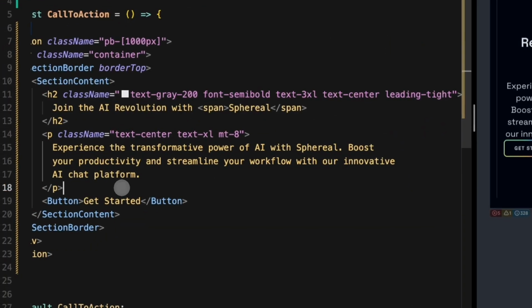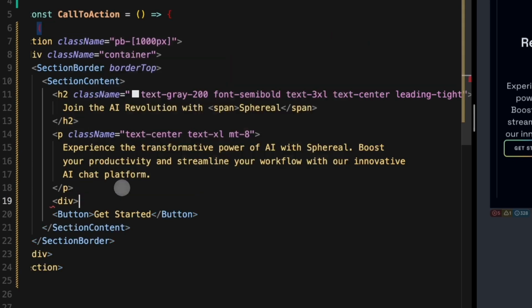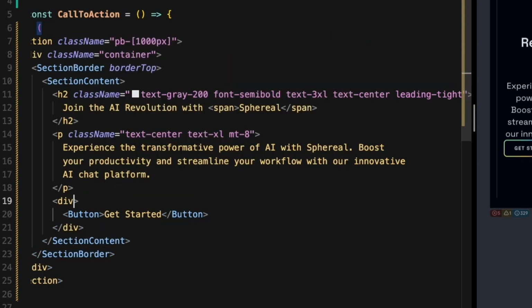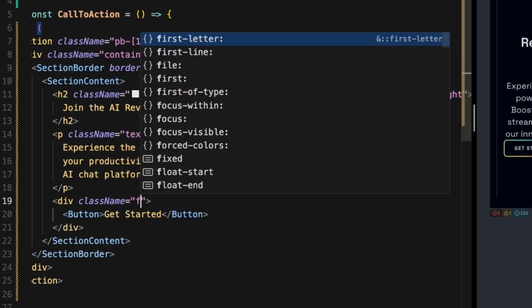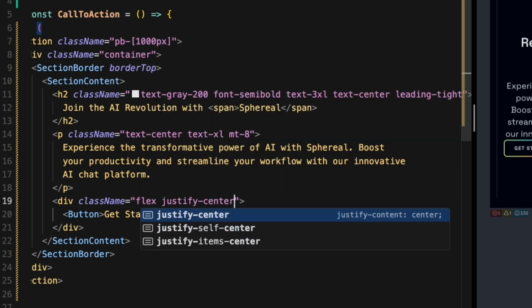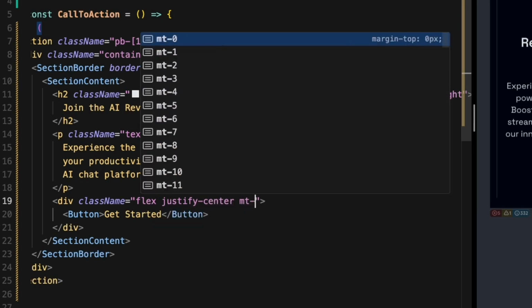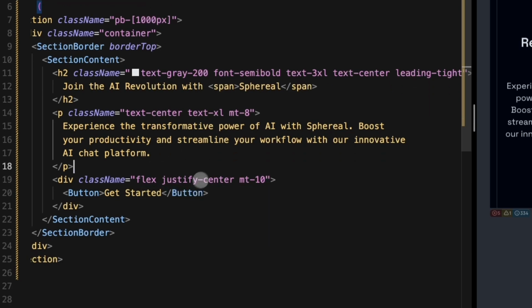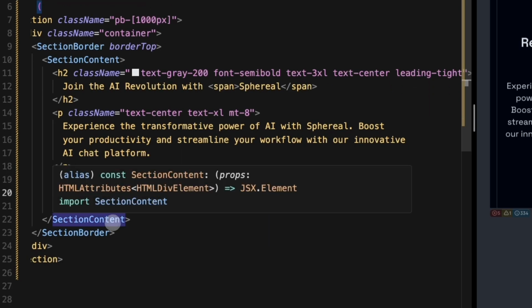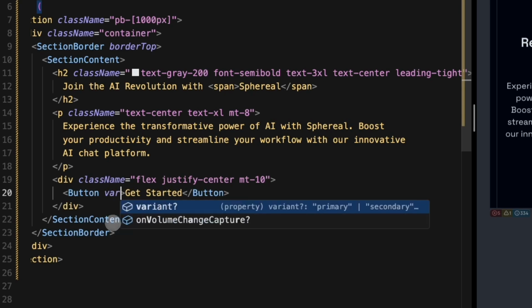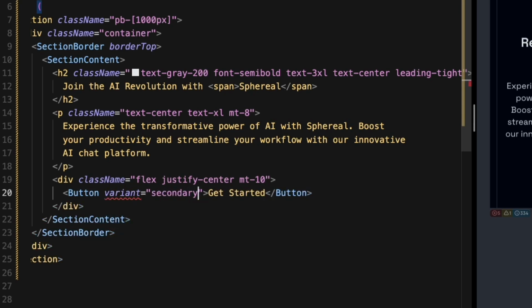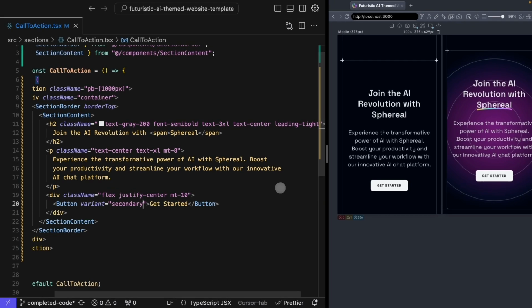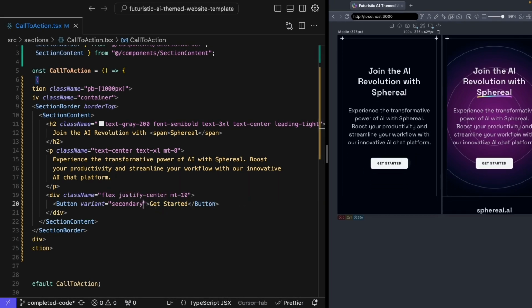To get our button towards the center, we'll want to use a little bit different technique. We'll wrap this in a div, and that div we'll go ahead and give a class name to as well. And we'll just go ahead and flex that and justify center. That should push our button towards the center. We'll also want to say MT10 on this wrapping div, and that should push it down by 40 pixels. And then our button variant is our secondary one. So we'll say variant equals secondary, and that should ensure that it's the white button instead of the one with the gradient border.